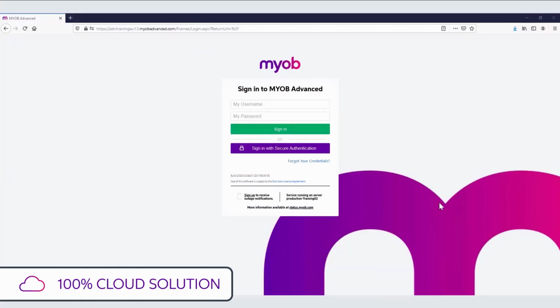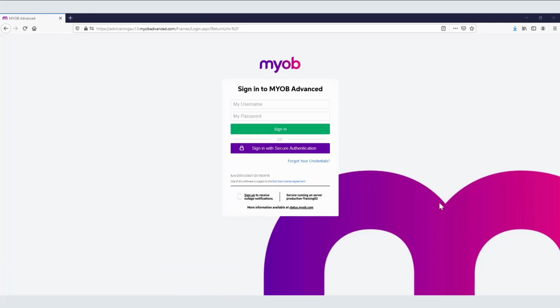MYOB Advanced is 100% web-based. It requires no plugins. It also means that there's no awkward remote desktop connections or a complicated workstation setup. It is accessible from anywhere and however you need it.